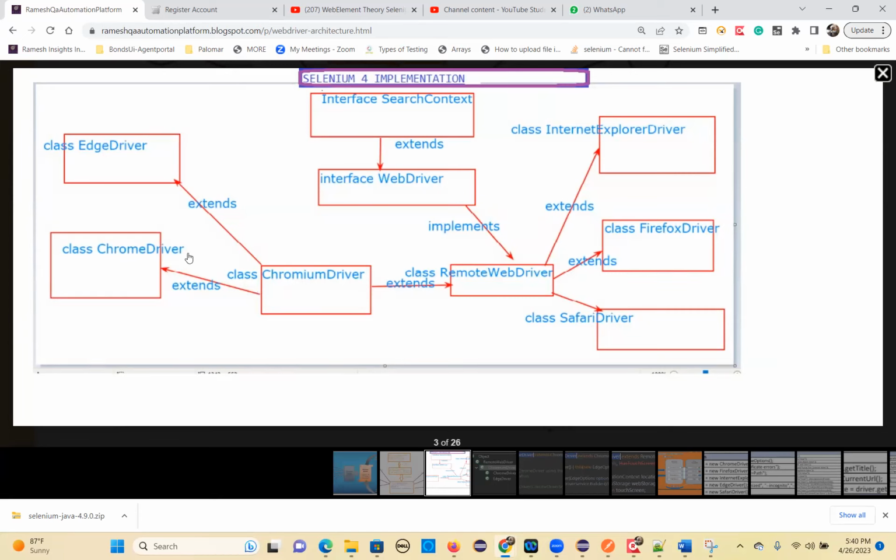Now this is not directly extending RemoteWebDriver. This is extending ChromiumDriver, and ChromiumDriver is extending RemoteWebDriver. So this is multi-level inheritance.